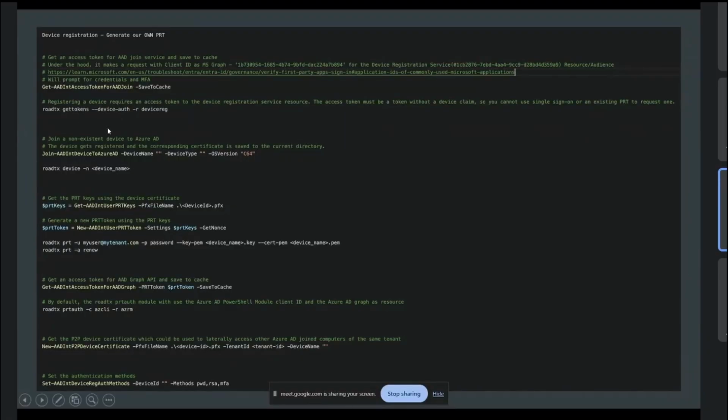Again, this implementation, registering a device, we can do with both the AAD Internals toolset and ROADtools token exchange. I don't want to go through everything, but we are doing the same thing. We are registering a fake device with a device type or name and our bit information, 64-bit or 32-bit.